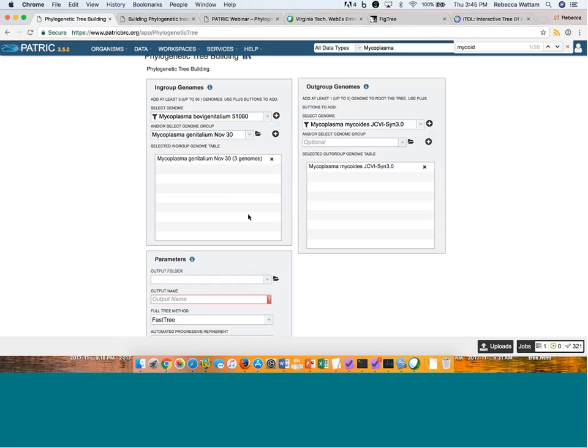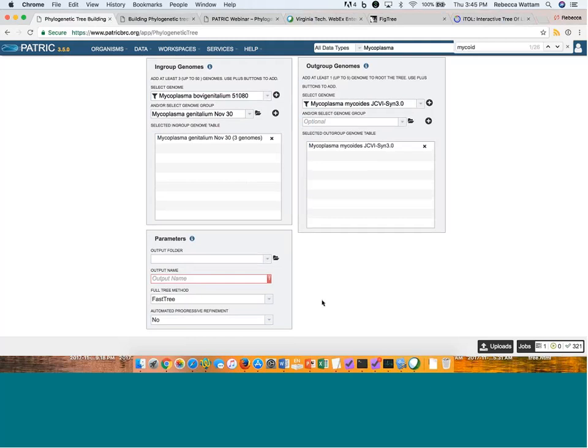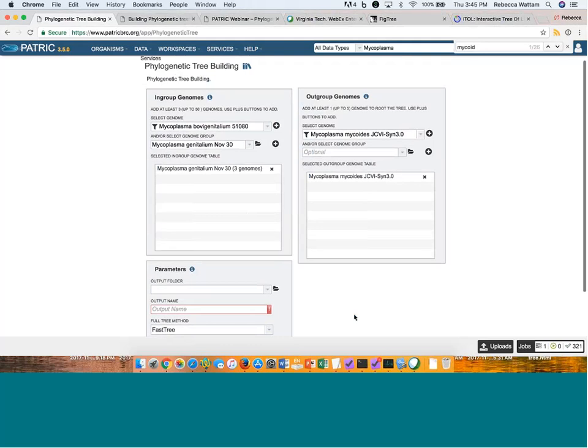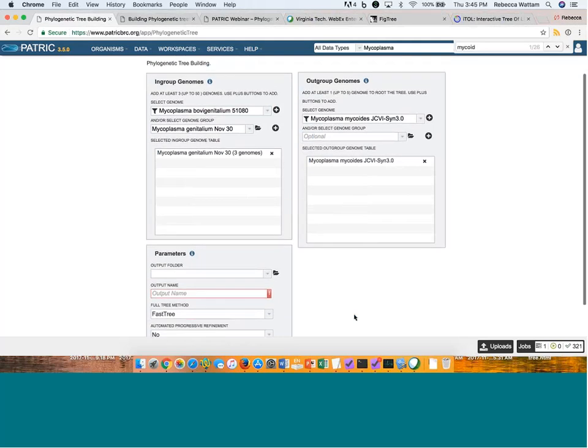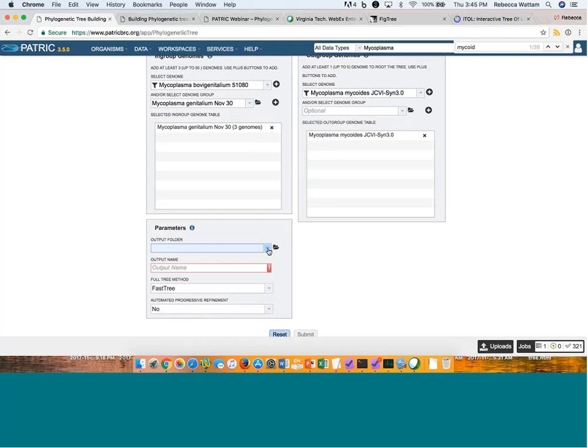Now you may be wondering, how many genomes can I add? Right now, PATRIC is set up for 50 genomes in the in-group and up to 5 genomes in the out-group. If you ask us nicely, sometimes we'll work things out in a different way for you. So I've got my in-group genomes and my out-group genomes. Can I submit the job? Not yet. I have to put the job in a folder. So now we have to go down to parameters and do things.